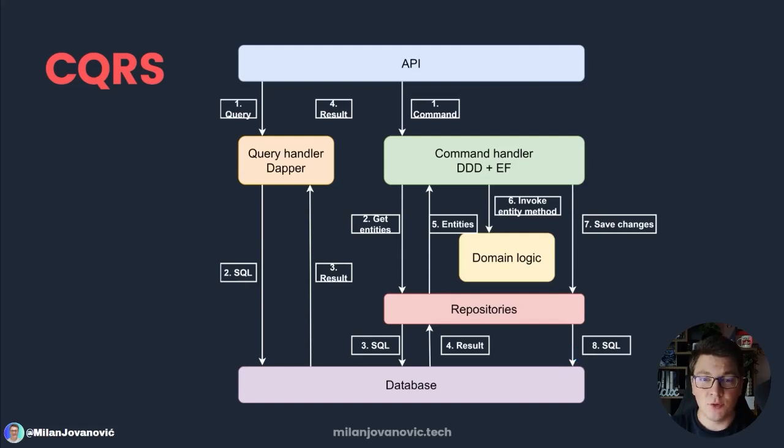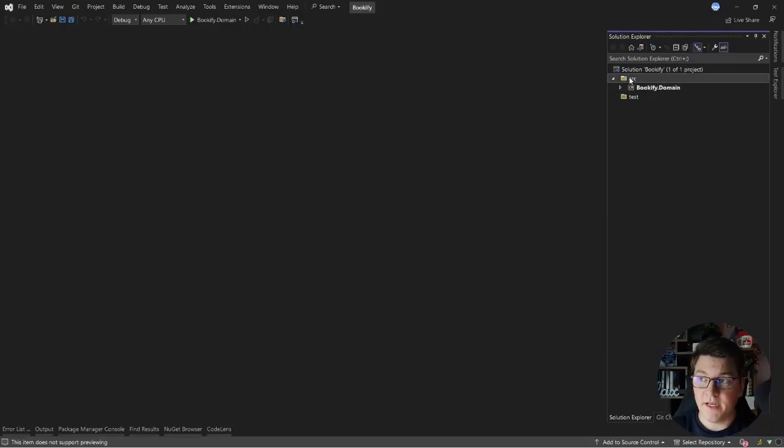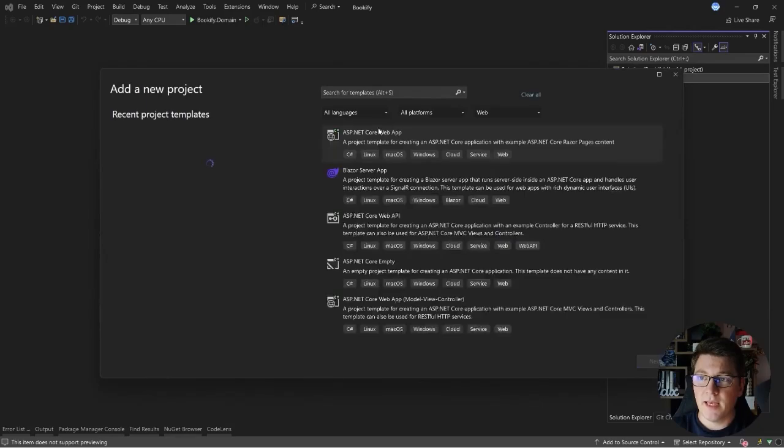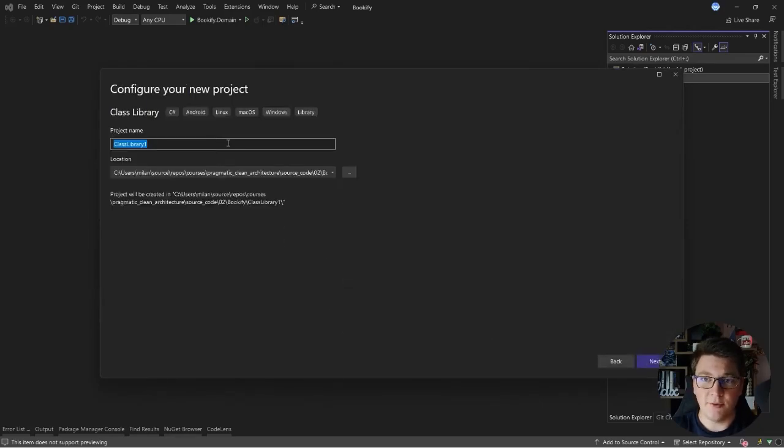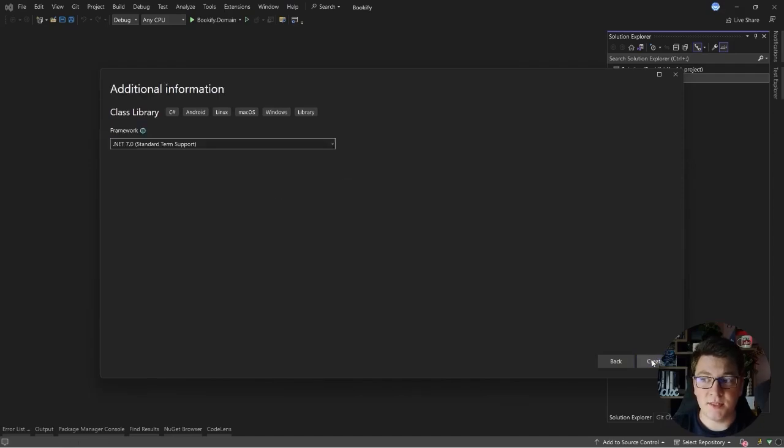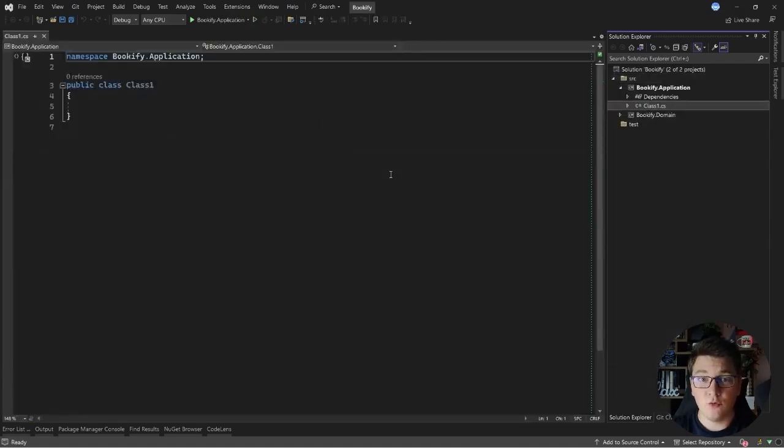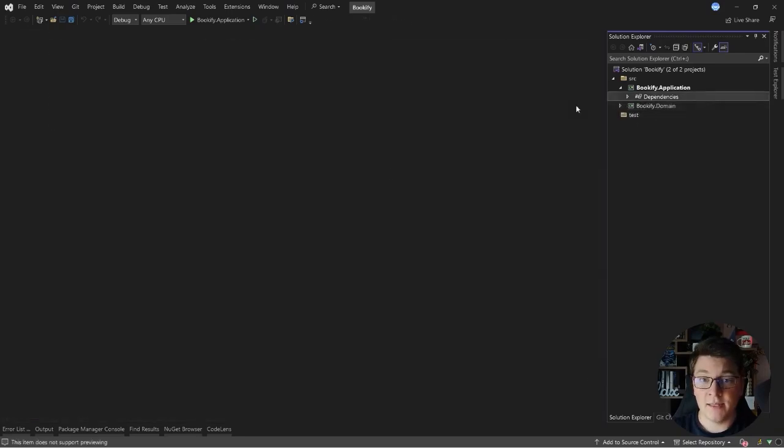Now that you have a good understanding of what fits into the application layer and the CQRS pattern, let's dive into the code and see how we're going to implement it. Let's start by defining the application project, and we're going to add it as a class library, which I will call Bookify application. It's going to be a .NET 7 project, and let's go ahead and create the project. I'm going to delete the default class so that we are left with an empty project. And now let's see what we are going to implement in the application project.